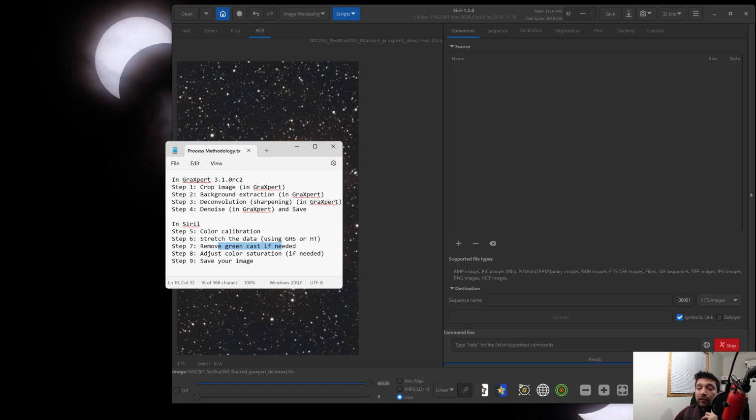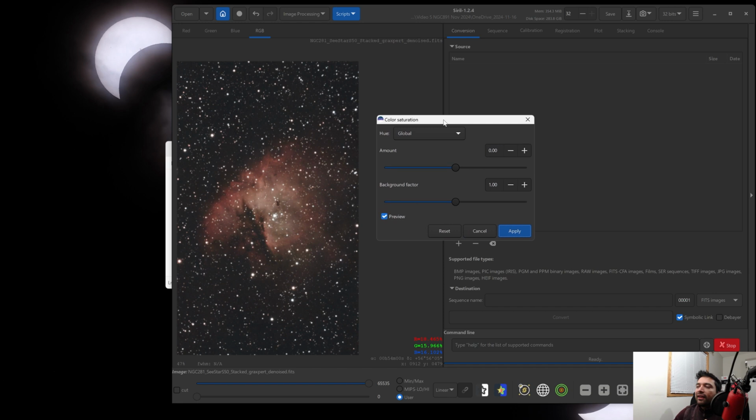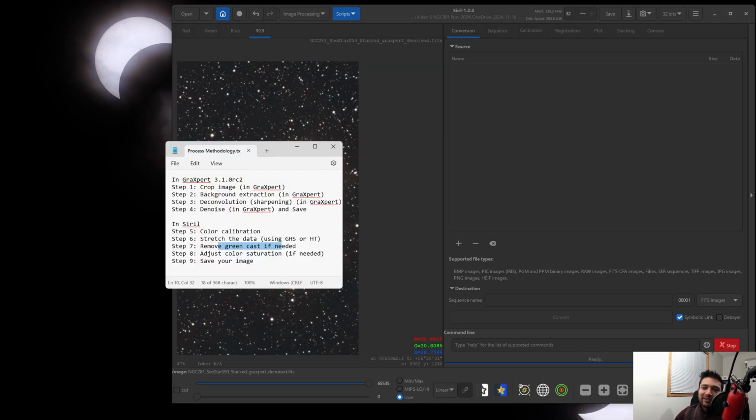And next is adjust color saturation if needed. So that's step 8 that I like to do. So we can go over here to color saturation. And the things you can adjust is the amount. So if I move that up, it'll make the nebula more colorful. But of course, we want to keep it somewhat realistic. We don't want to push that too far. Click apply. And then our last step after color saturation is just to save your image.